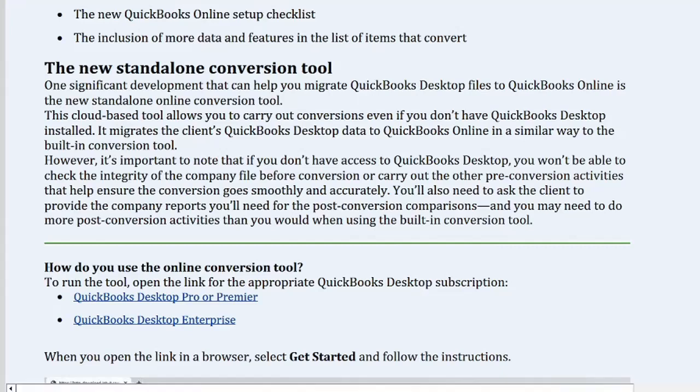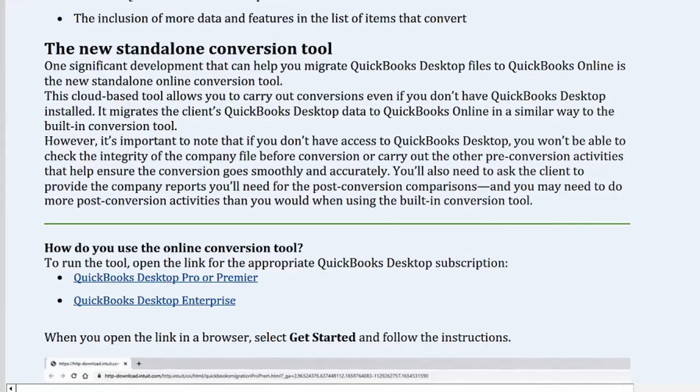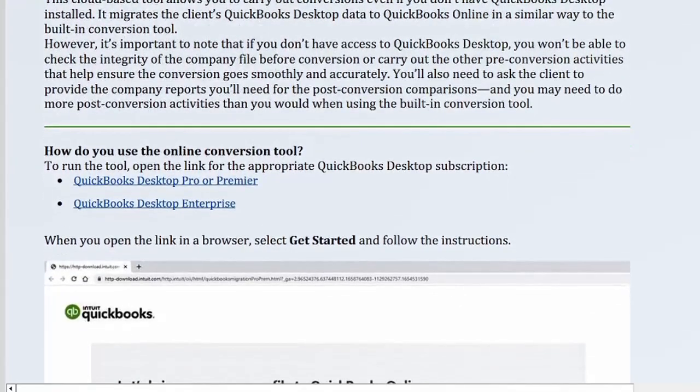However, it's important to note that if you don't have access to QuickBooks Desktop, you won't be able to check the integrity of the company file before conversion or carry out the other pre-conversion activities that help ensure the conversion goes smoothly and accurately. You'll also need to ask the client to provide the company reports you'll need for the post-conversion comparisons, and you may need to do more post-conversion activities than you would when using the built-in conversion tool. How do you use the online conversion tool?